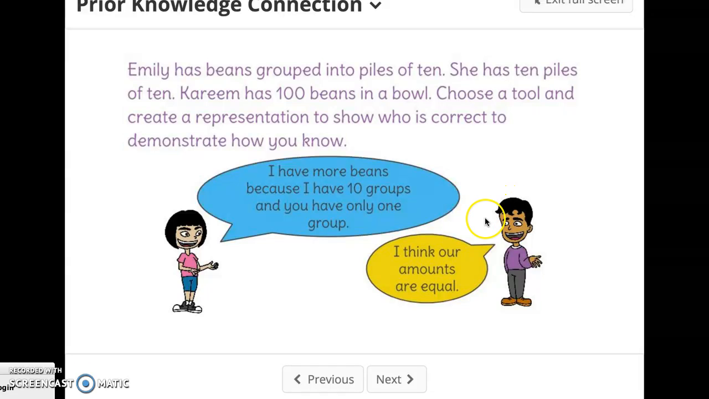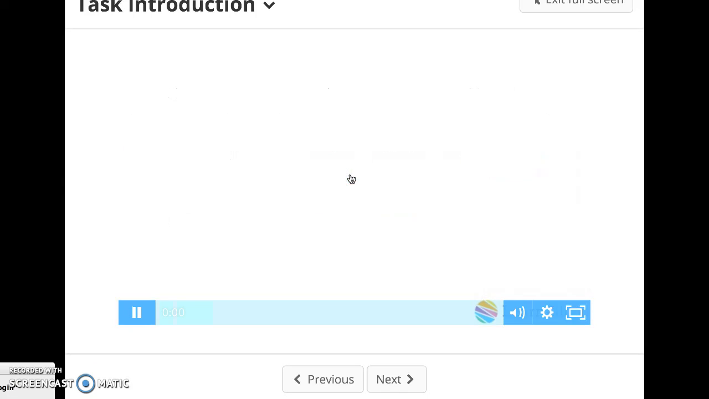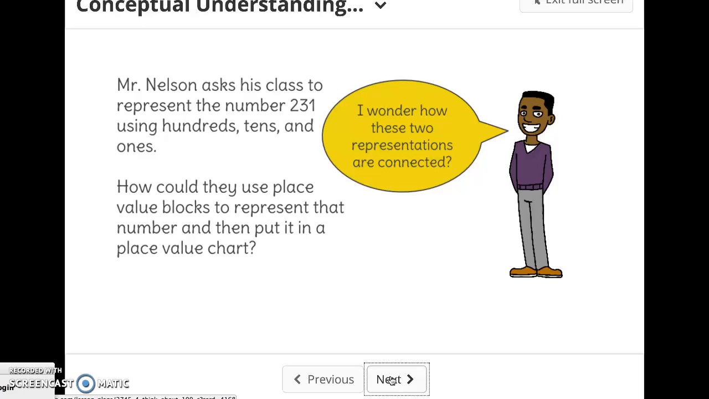What an amazing opportunity to get out those counters and have students sit there and struggle with what is it and how do you know? An opportunity to also bring out those learning logs as well. So going through these particular simulations for students, Emily thinks she has more beans than Corinne because she has 10 groups, and really going back and asking the students what this looks like and how we understand hundreds, tens, and ones is really a great opportunity.